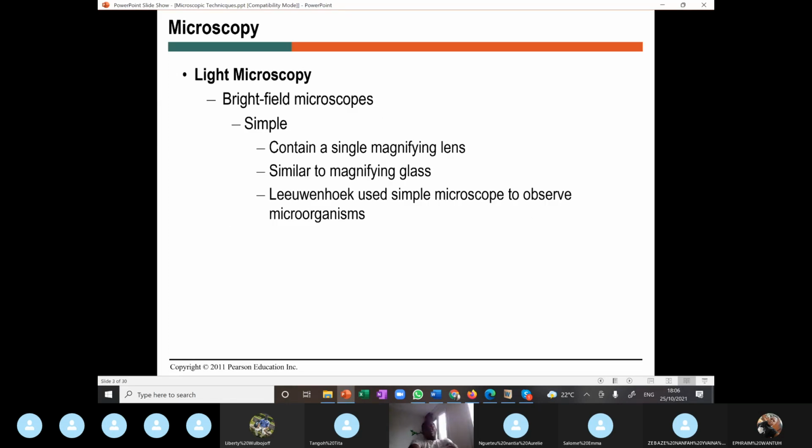So the first microscope we want to appreciate is what we call a light microscope. The first category is the light microscope, and a light microscope basically produces a bright field under which we are able to visualize the object. There are two types of light microscopes that we're going to discuss. The first is what I call a simple light microscope. This one has just a single lens, and it is similar to even a hand magnifying glass.